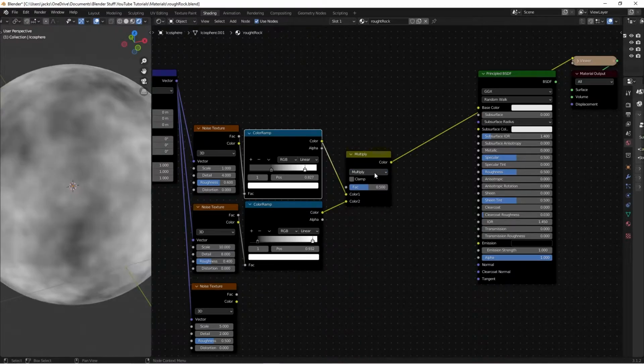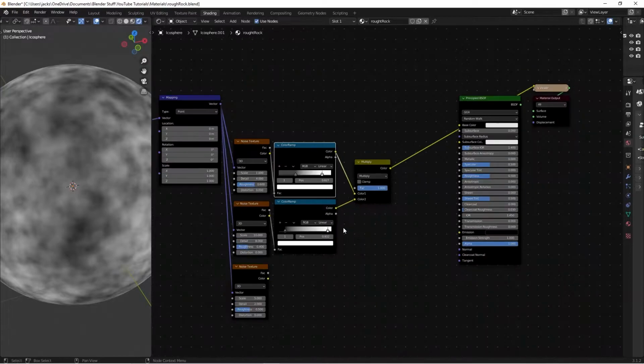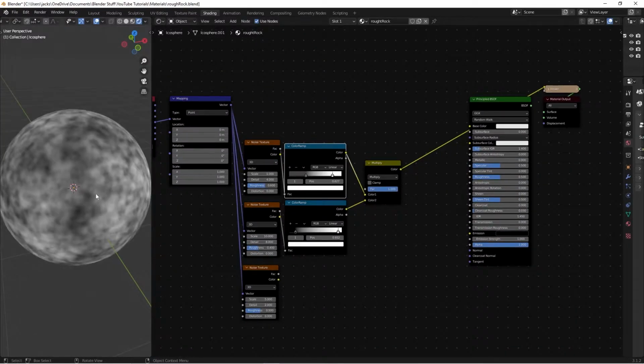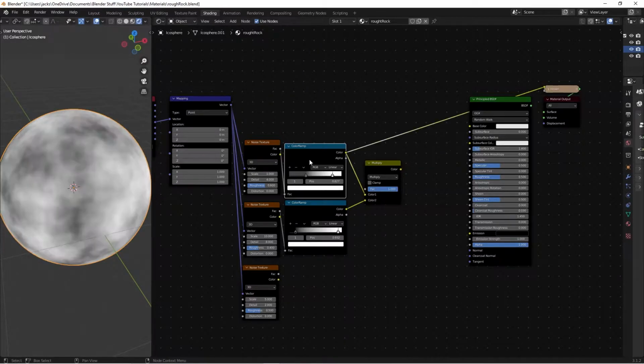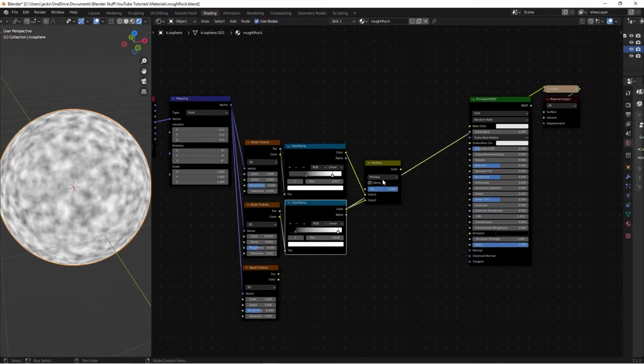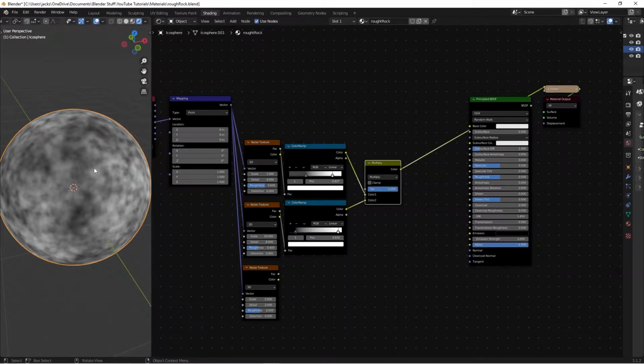So we can switch it to Multiply and 1. What this is doing is taking both the textures and combining them perfectly. As you can see here, they're combining, and we're not losing any of the color from either of them. And that is what that does.